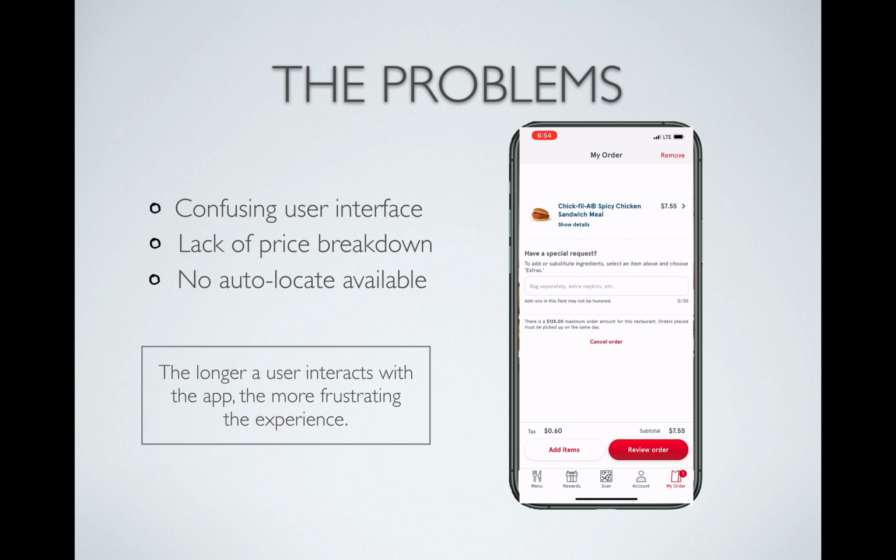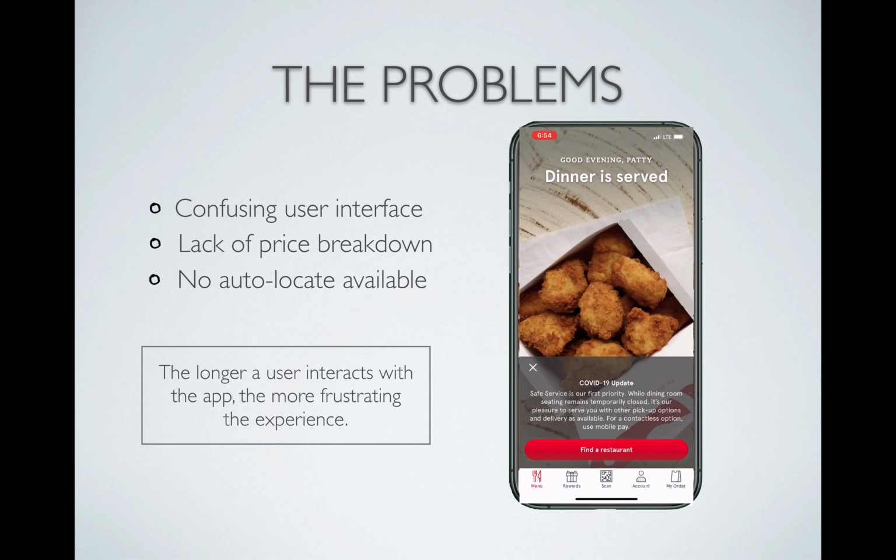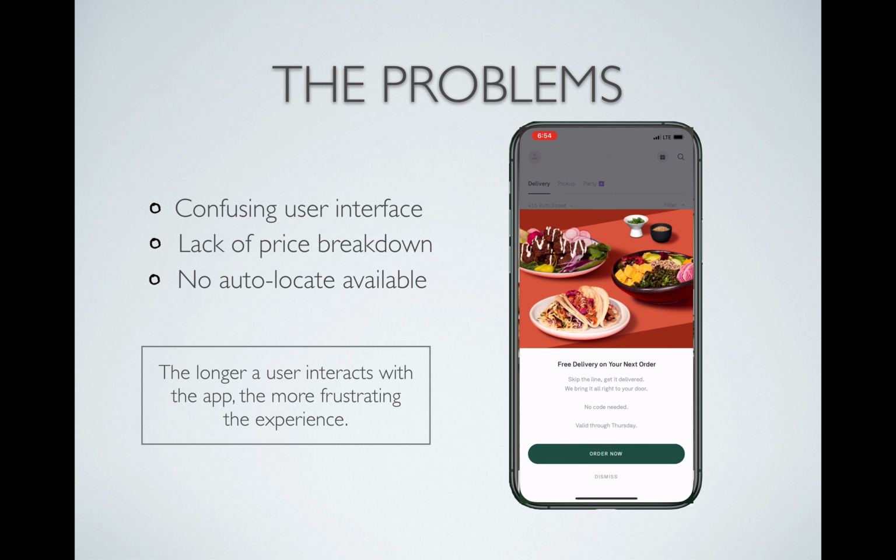And there was also no auto locate available, so you had to pick which store you wanted to order from every single time you open the app, even if you had your store saved to favorites. Overall, this leads to a very frustrating experience, and it could potentially drive consumers to your competitors.